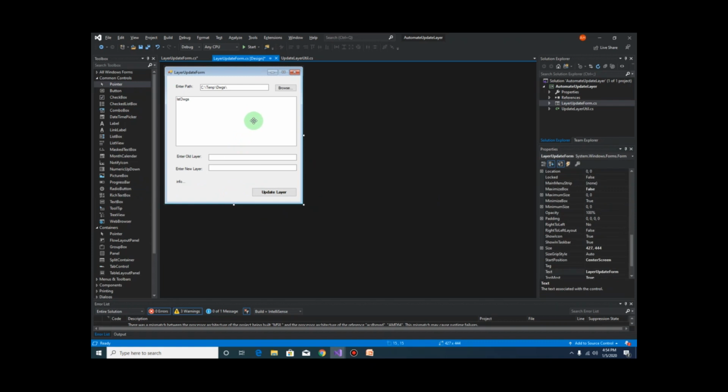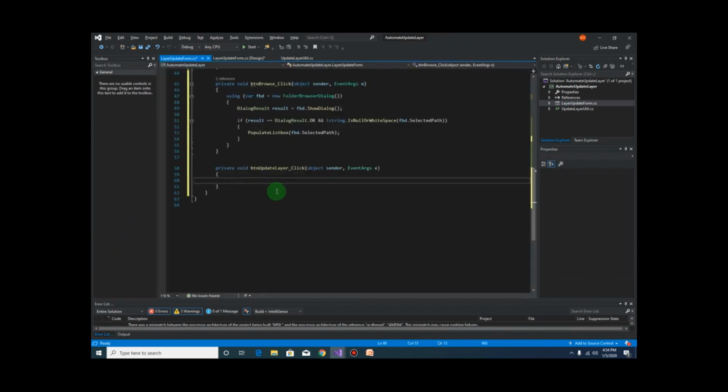So we have coded the form load event and the browse button event. Our final method for this form is the update layer button here. So let's start coding this event. Double click on this button, and now we are provided with this method. When the user clicks on this button, we now need to process the changing of the layer on those drawing files in the list box.